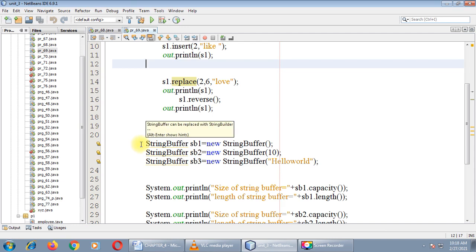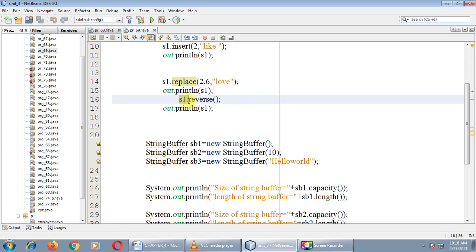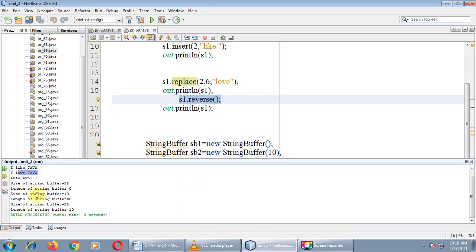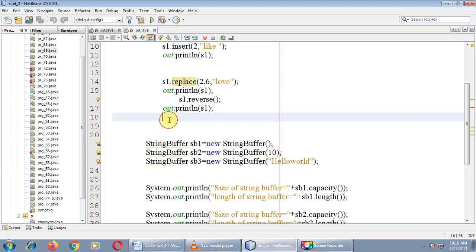s1.reverse. This will reverse the string which is stored in s1. It reverses the string through which it is called, right? s1.reverse. So again let us check the output. As you can see the output, this is totally reversed.